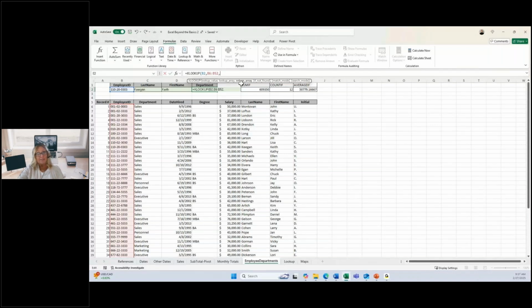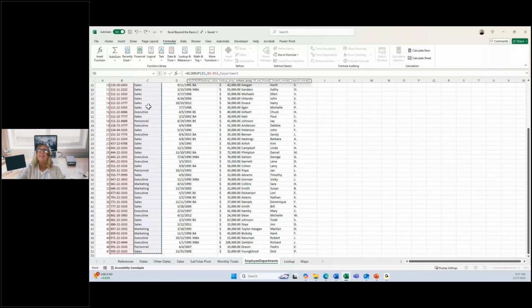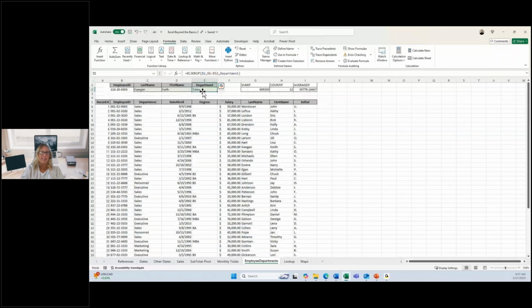Now what it's looking for is where the answer is coming from. What is the column that's going to bring back the answer? So it wants to know the return array. I want to find the department, so that's going to be C6 through C52. Then I can just Control Enter and it's going to automatically find the department based on that employee ID number. So it's a great way to locate information.